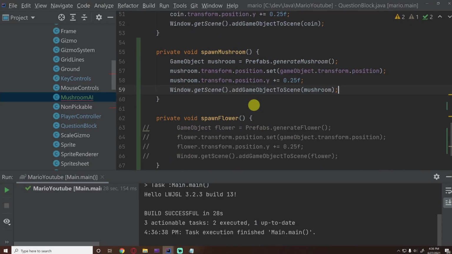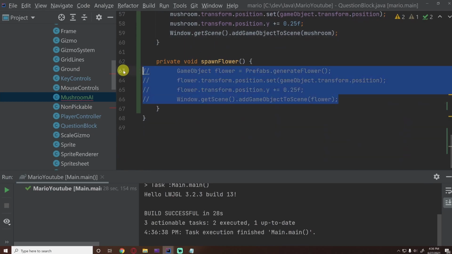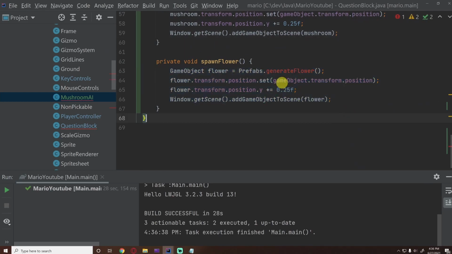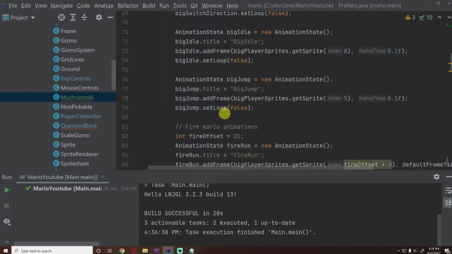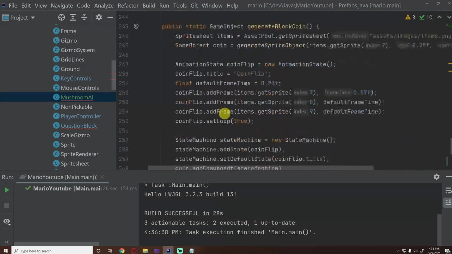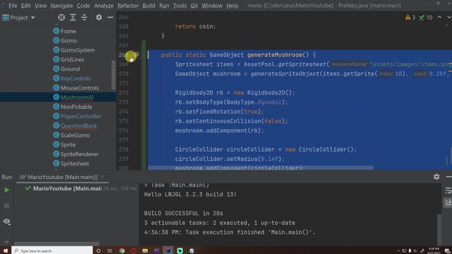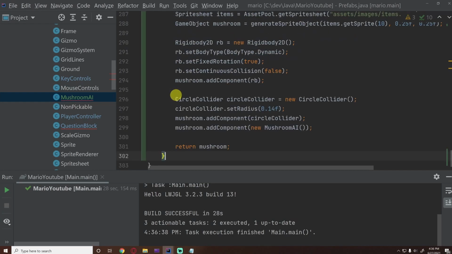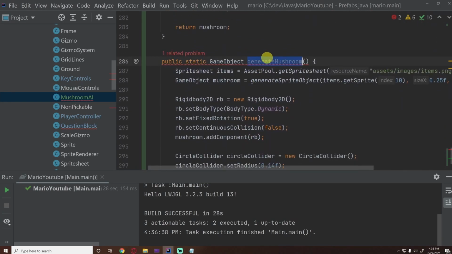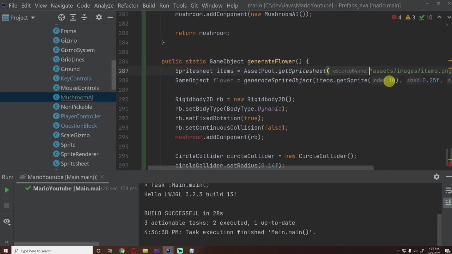So if we go back into here, we have this spawnFlower method. Let's go ahead and actually implement this. We'll go into prefabs and go all the way down. This one's going to be way easier than the mushroom because we don't have to worry about any sort of physicsy stuff. I mean, we do a little bit, but it's way easier. We'll just say generate flower. This is now a flower. His index is 20. Nice.